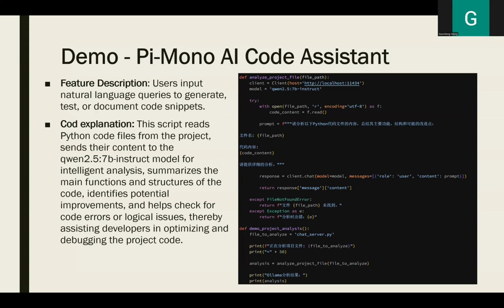So users input natural language requests to generate text or document code snippets. So you can see on the right is a script that reads Python code files from the project. And we use the LangChain modules to help us analyze or summarize the code and also let it give us some suggestions or point out some bugs to help us improve our efficiency.